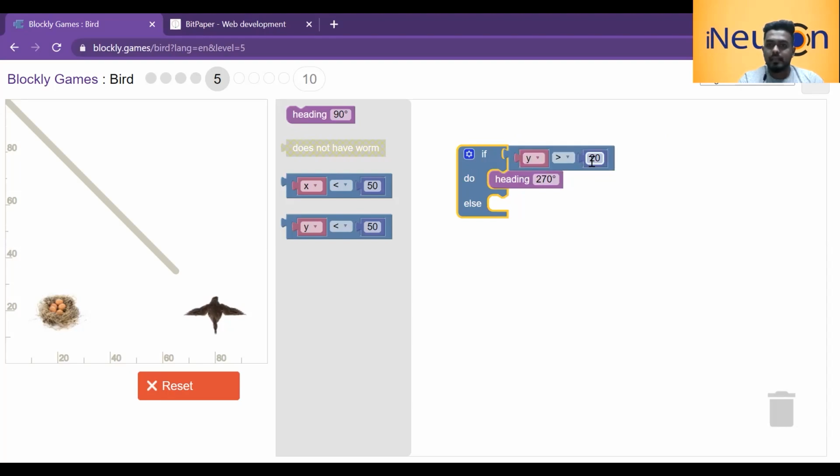So if y is greater than 20, that is this y value, right? If the y is greater than 20, head towards 270 degrees. Else, head to 180 degrees. So this is 90, this is 0, this is 90, this is 180. Okay, I'll just reset.